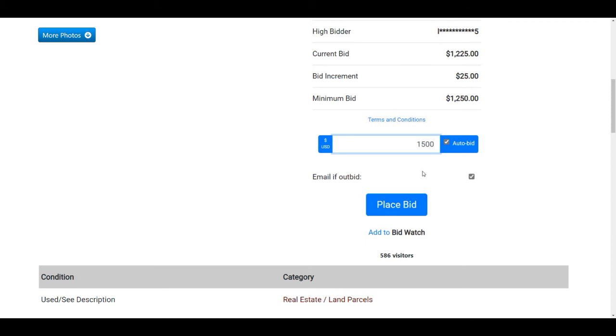If another bidder has placed a higher auto bid, the system will automatically place a bid higher than their max bid. If their auto bid is higher than yours, you will see a screen indicating that you have been outbid, at which point you can decide if you would like to place another bid or not.